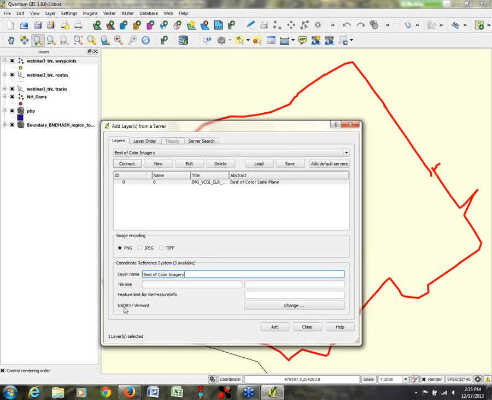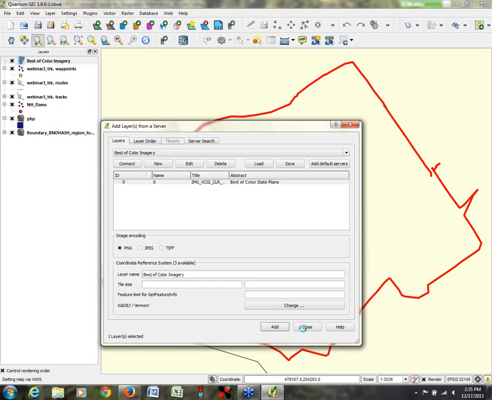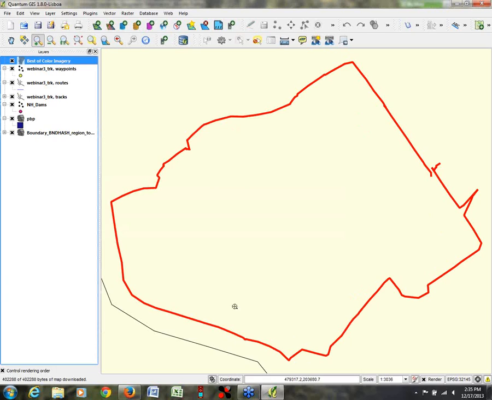You can see it's indicating down here there's NAD 83 Vermont for Vermont State Plane. And then I'm going to go ahead and add that and close this. Oh, it should show up.